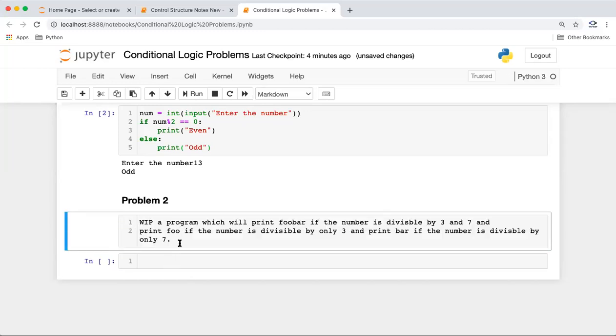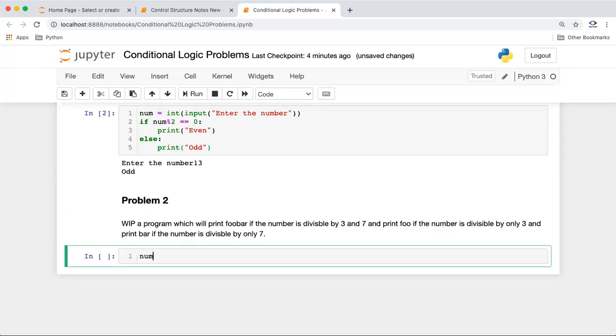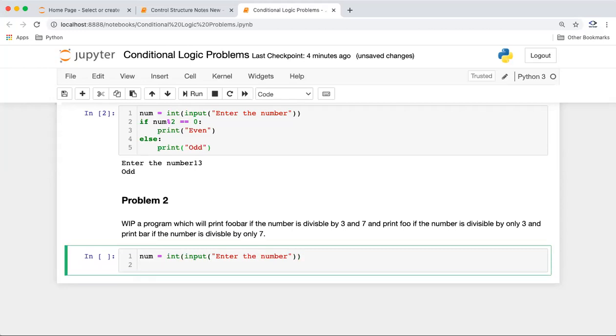Okay, so we'll take a number as an input from a user. We'll just go number, input, and I'll say enter the number, and we'll convert it to int. Now we have to check if the number is divisible by 3, 7, or both. There can be multiple approaches to do this. Let's see the first approach.